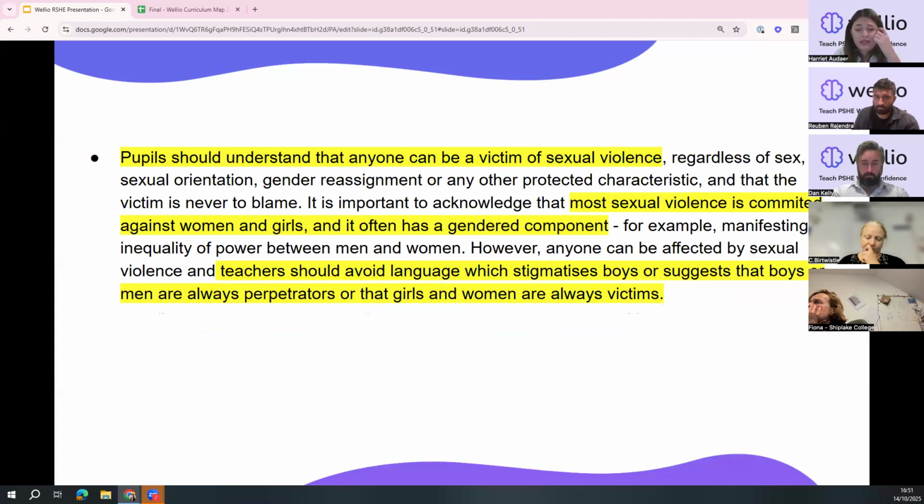Finally, I'm covering this point here, which was quite a convoluted sentence to unpack. It talks about the idea that anyone can be a victim of sexual violence, that most sexual violence is committed against women and girls. It's often gendered. However, teachers should avoid language which stigmatizes boys or suggests that boys or men are always perpetrators and that girls are always the victim. So it can be considered a little bit of a contradictory statement.